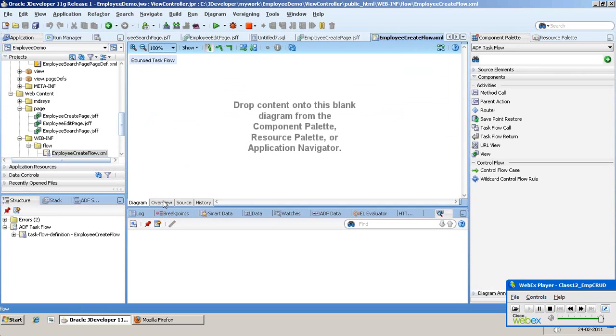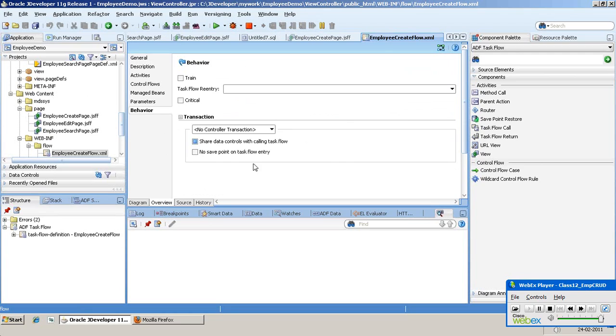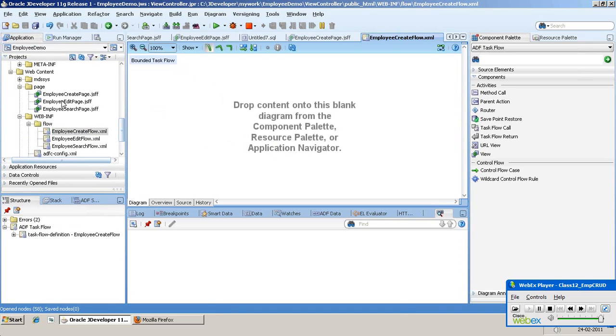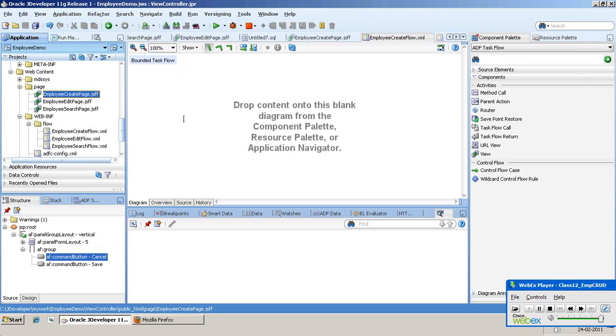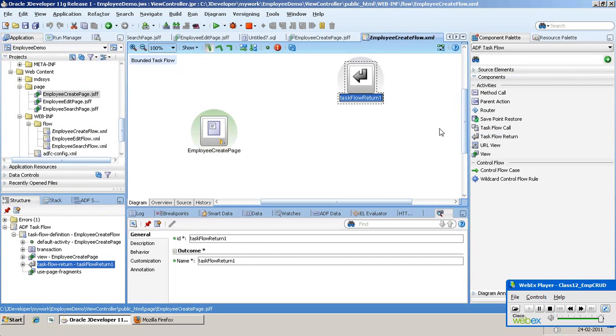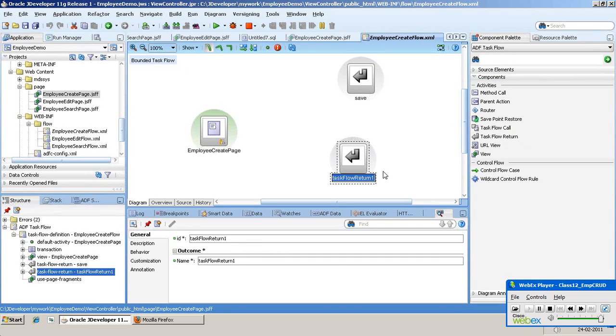Tell me the transaction. What transaction should I use? New. I'll go with begin new transaction because I'm coming from the search flow. Okay. So in the create flow, go and drag and drop this create page, right? Drag and drop 2 task flow returns, name it save, cancel, same thing whatever we did earlier. We could have used the same task flow actually.